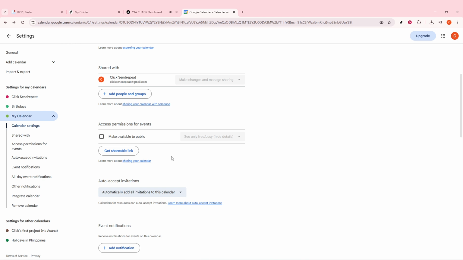And there you have it. Your calendar is now entirely private. It's a straightforward process, but one that brings quite a lot of peace of mind knowing that your schedule is safe from any prying eyes.